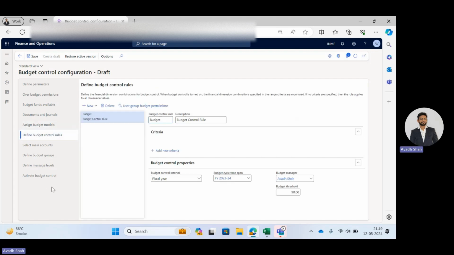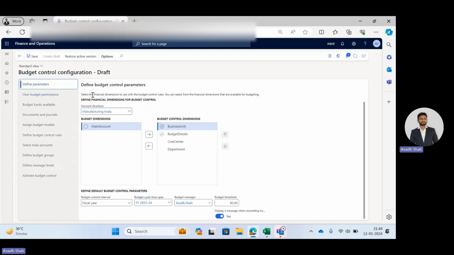Then there is defining budget control rules. Okay, so these are general rules. It is a mandatory setup, that's why we need to do it. So I have just written budget and budget control. And if I click on save, then the rest of the figures will come from this tag.